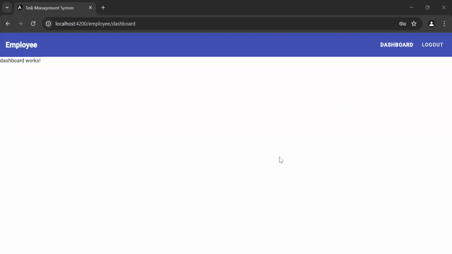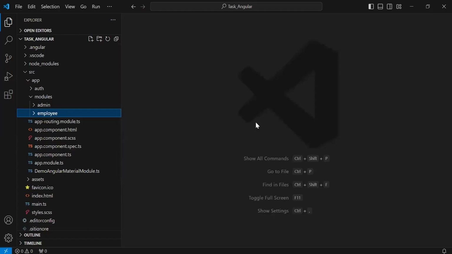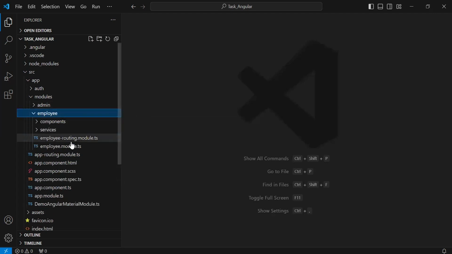Today in this video, I'm going to call the get task by user ID API in the Angular application. So let's get started. Let's navigate to VS Code and I'm going to add the different modules in the employee module.ts file that we have: HTTP client, forms module, reactive forms module, and the demo Angular material module file.